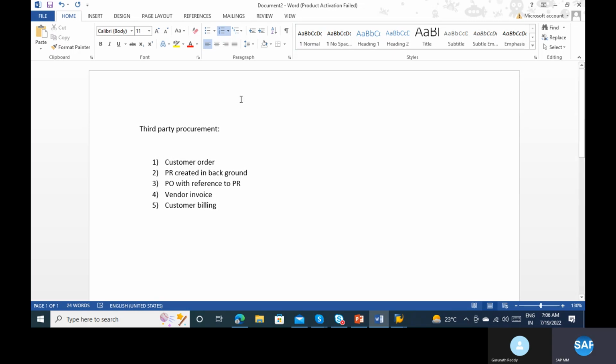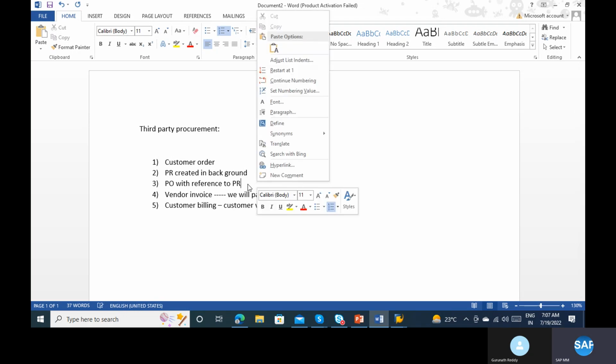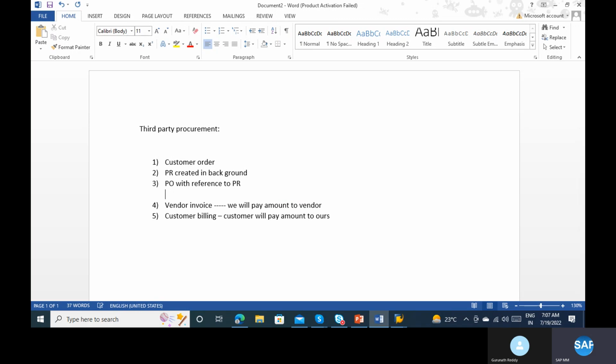So here the case is: for the vendor invoice we will pay the amount to the vendor, and for the customer billing the customer will pay the amount to our company. Okay. And there is no GR here. The point is, no GR.